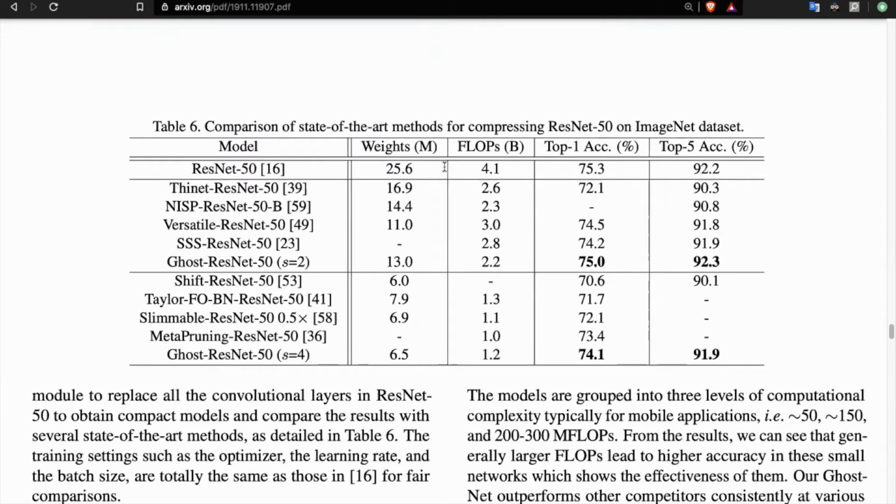In one of their experiments, they took a ResNet 50 model and replaced all of the convolutions with ghost blocks, so that they got a Ghost ResNet 50 architecture, and they compared it to a bunch of different filter pruning methods. In filter pruning, you try to remove some of the output channels from each of the convolutions. So you just reduce the amount of computation by pruning some of the output filters.